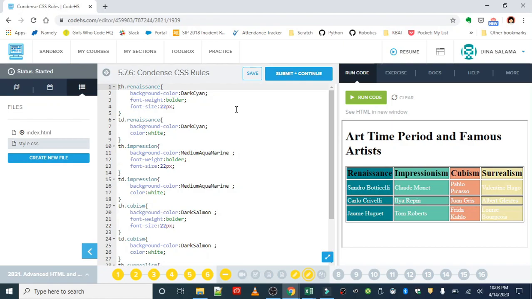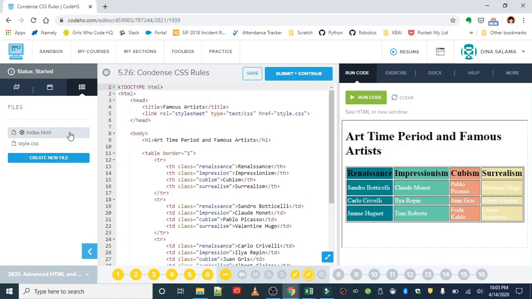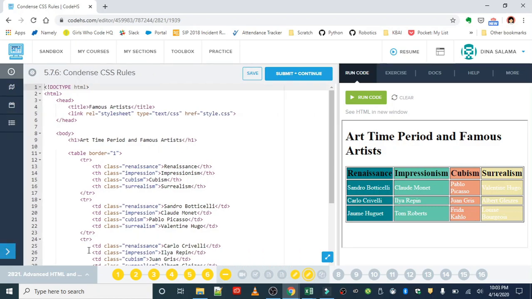I mentioned earlier that it's really important to make sure you're examining your HTML, because that's essentially what you're styling. It's important to know what's going on in the HTML web page so that you can style it appropriately in the CSS. If we take a look, we'll see that our table has a table header row with a class for each art time period, and the table data rows also have a class for each time period. This is going to be really useful when it comes to styling.